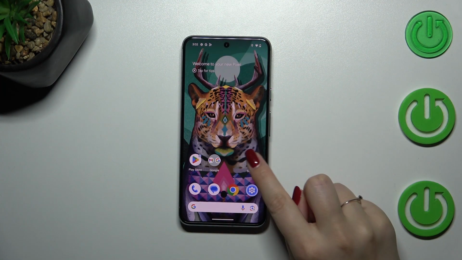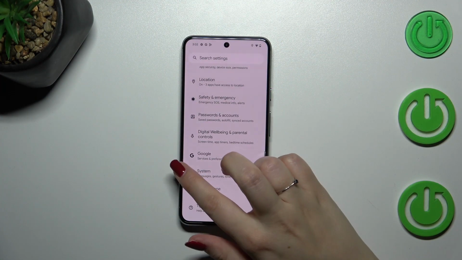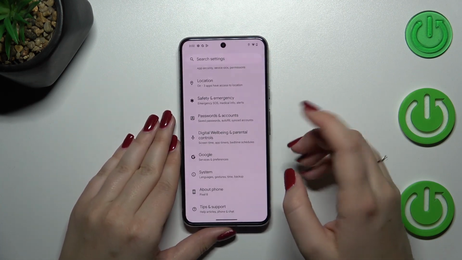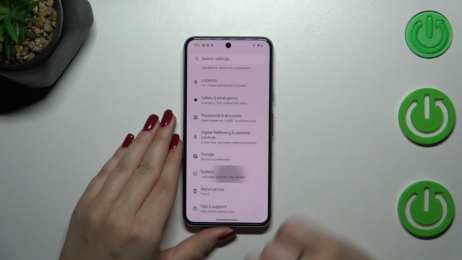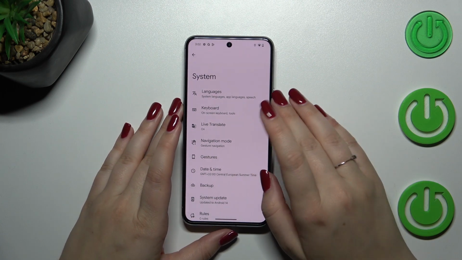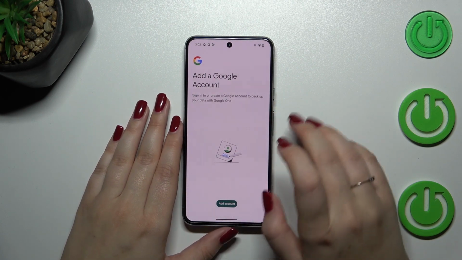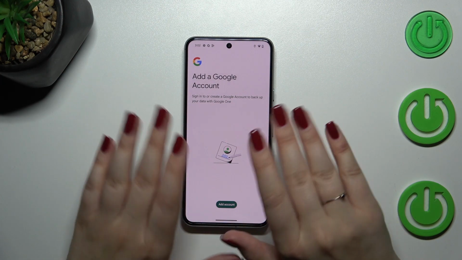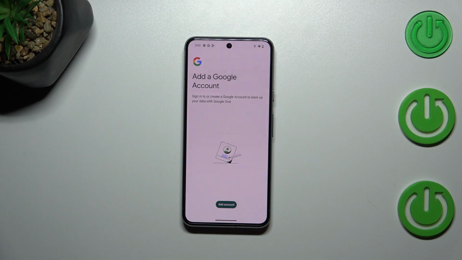So let's start with opening the settings, and right here in the general section we have to scroll down to the very bottom to find the system. Now let's find the backup section. Let's tap. And as you can see, we'll be immediately transferred to this Google section, so you don't have to worry that you will enter a different option.